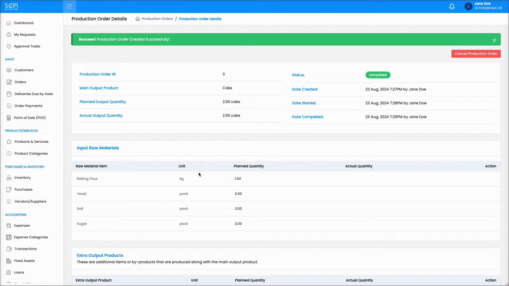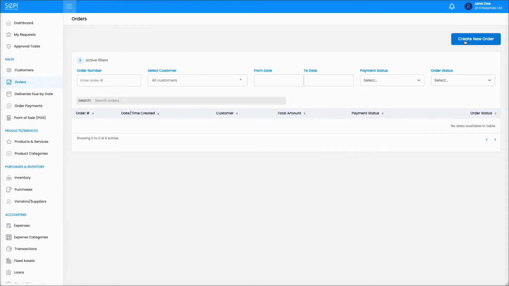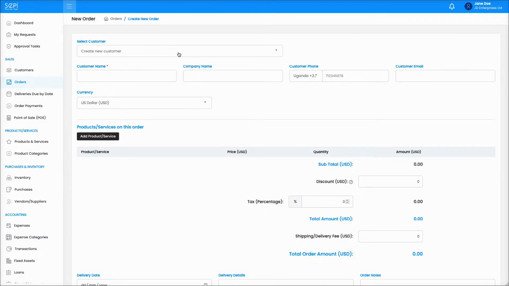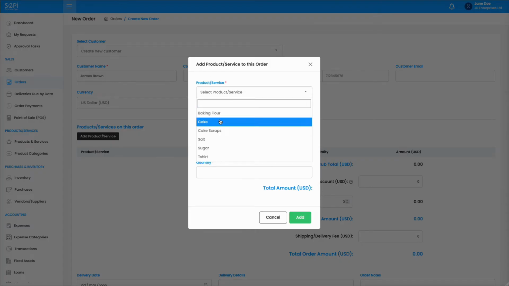Everything to do with customers and orders is found under Sales in the sidebar. To add a new order, click Orders and then Create New Order. Fill in the customer details if the customer is not already in the system. Add the products and services.